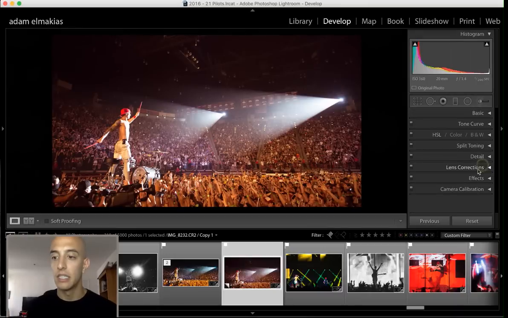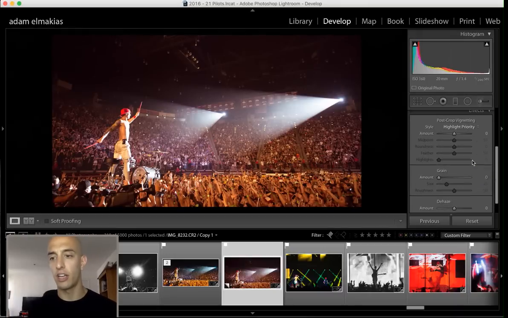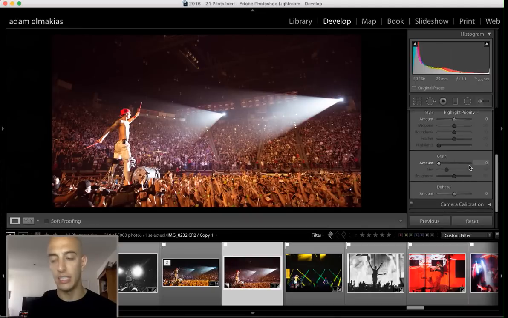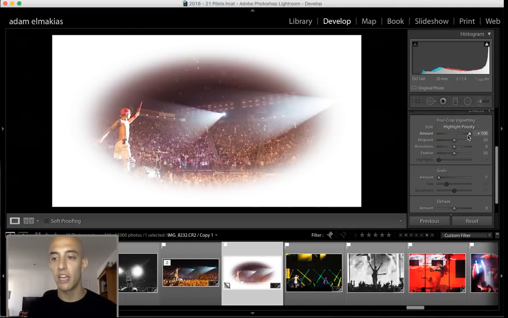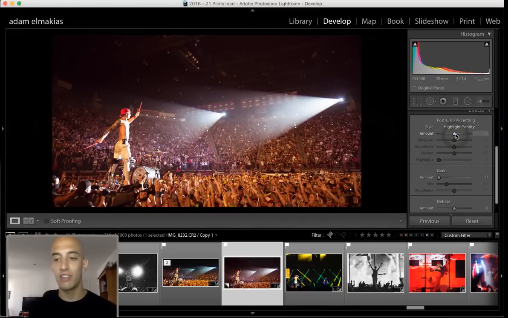Okay. Effects. I don't really use this. Actually, I do use this. I don't really use the post-crop vignetting much. That's basically if you want, you can see dark, light, and everything in between is just a continuum of that.